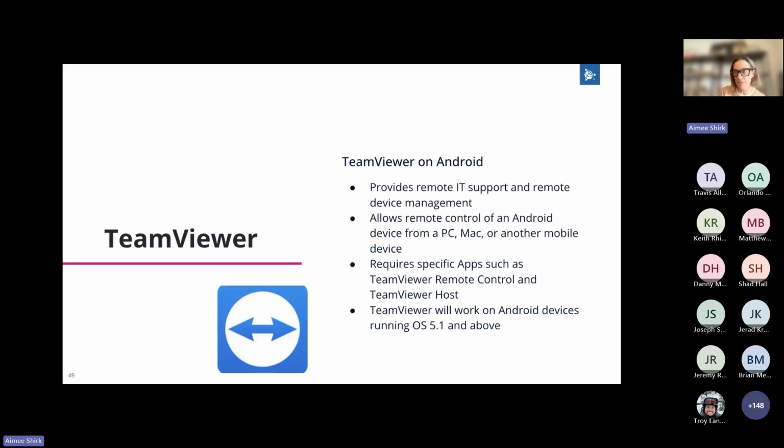Lots of questions around TeamViewer. TeamViewer is supported on Android. This provides remote IT support and remote device management. This does require specific apps such as TeamViewer Remote Control and TeamViewer Host, and it will work on Android devices running an OS of 5 or above, which I don't even know if those still exist in the world. If you have trouble, we do have a step-by-step user doc of how to use TeamViewer on Android devices. So reach out to me, or I can maybe push that in the GDN if there's enough interest.